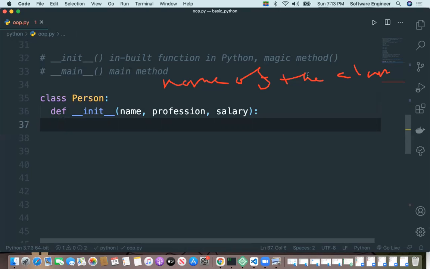Now, remember, this is the init function and it is inbuilt. But name, profession, salary, these are attributes or instances of Person. Person is the name of the class. So Person is the class.